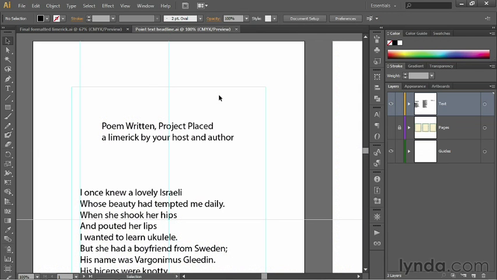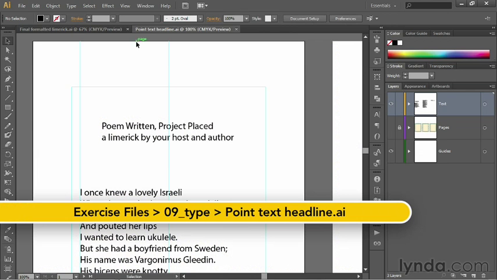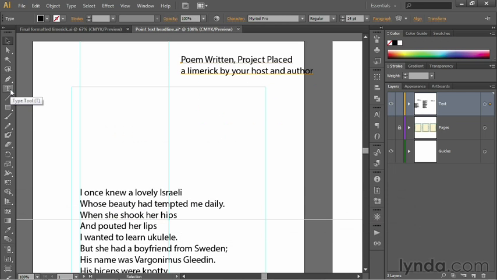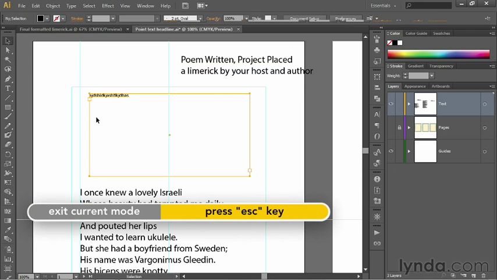And I'll go ahead and switch over to my document in progress, which I'm calling pointtextheadline.ai. I'm going to move this guy out of the way for a moment. And let me show you, if you're creating type from scratch with the type tool, then you go ahead and switch to the type tool. And if you want to create a text frame, you drag with the tool like so, and then start typing into it. Let's say that's not what you want. I'll press the escape key and then go ahead and press the backspace key to delete that text object.